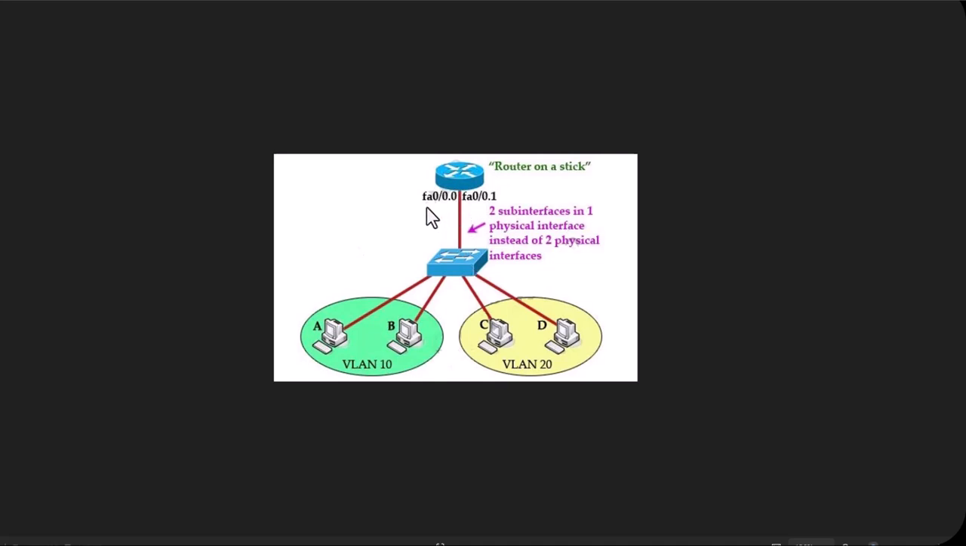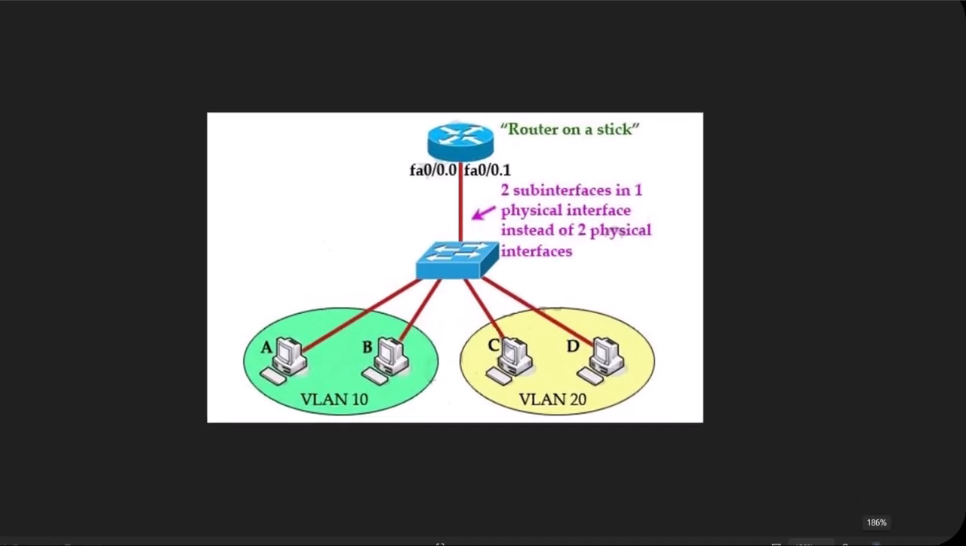And one of the techniques that we use is called router on a stick. It means we create two different sub-interfaces on this router in order to do the routing, or inter-VLAN routing, between the two different VLANs that we have, which I'm going to show you in Packet Tracer shortly.